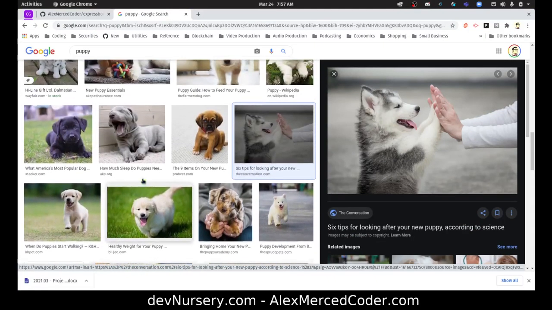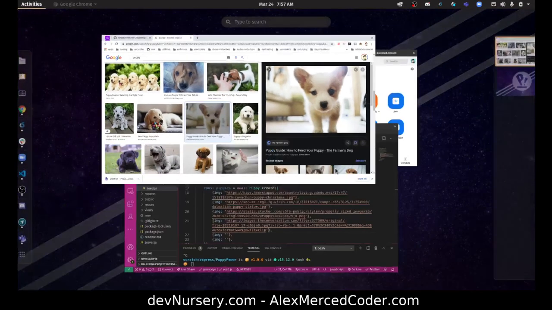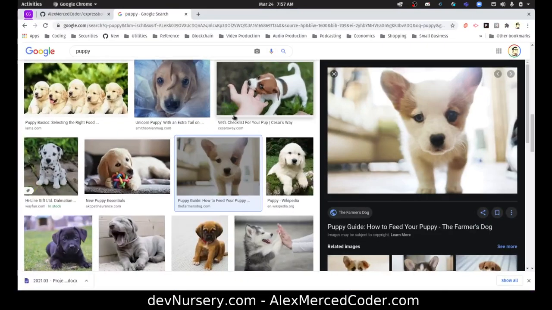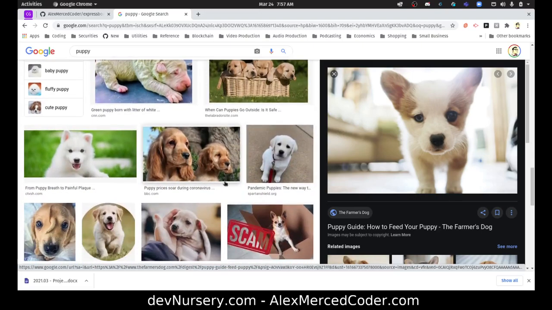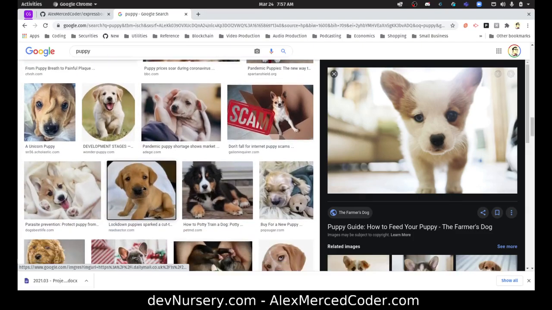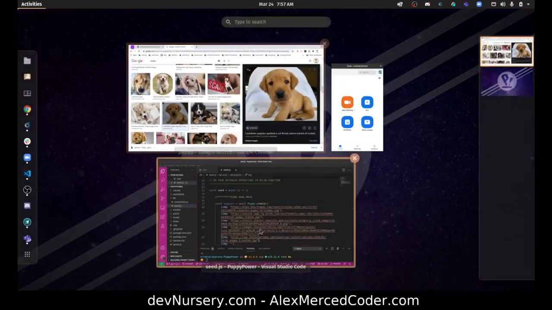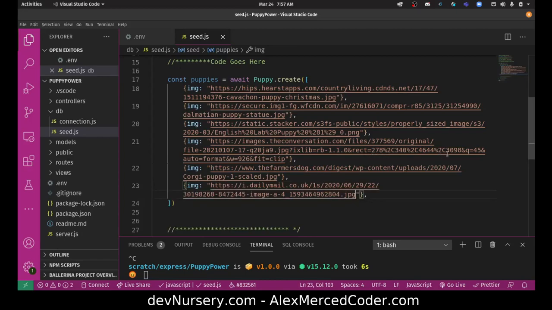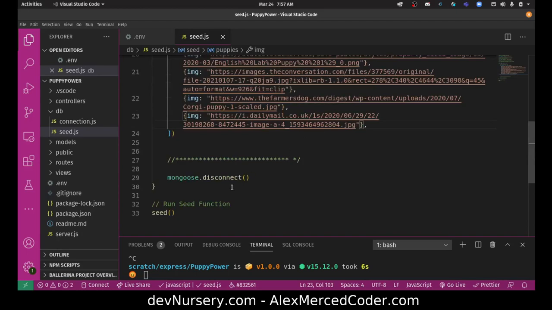Okay. Yeah, we'll take you. Copy that there. And then copy image address. And then I think we're good. That's all the puppies. So that's 7 puppies. Cool.